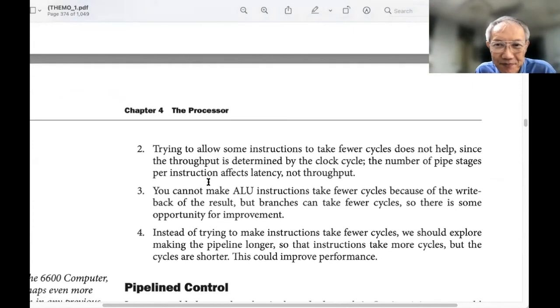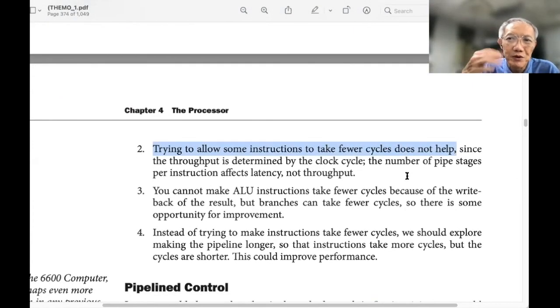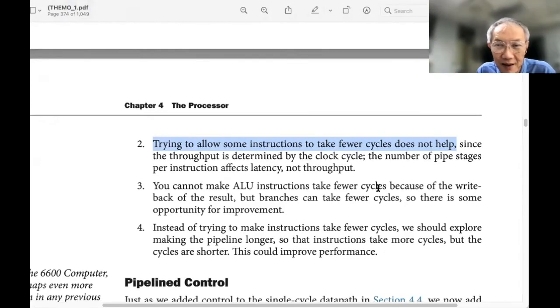Second is, it does not help. Okay, because the throughput means you have to execute 5 stages, right? If you shortcut some instruction, it just improves latency, not the throughput. This is a statement. You have to determine whether it is true or not.